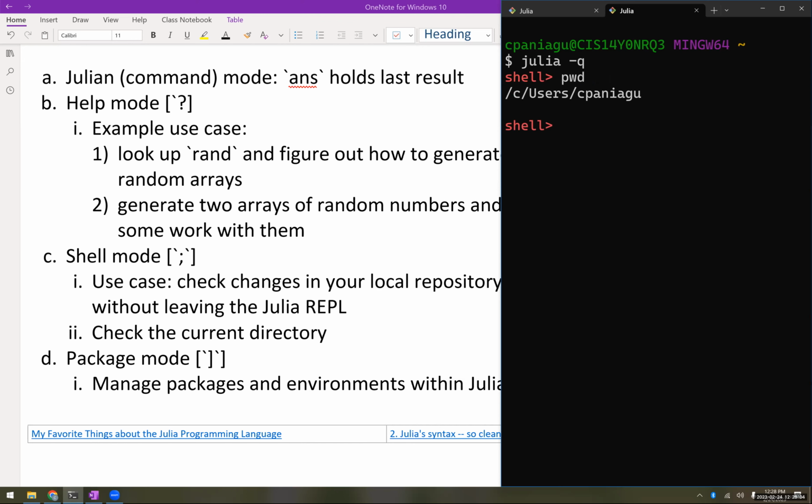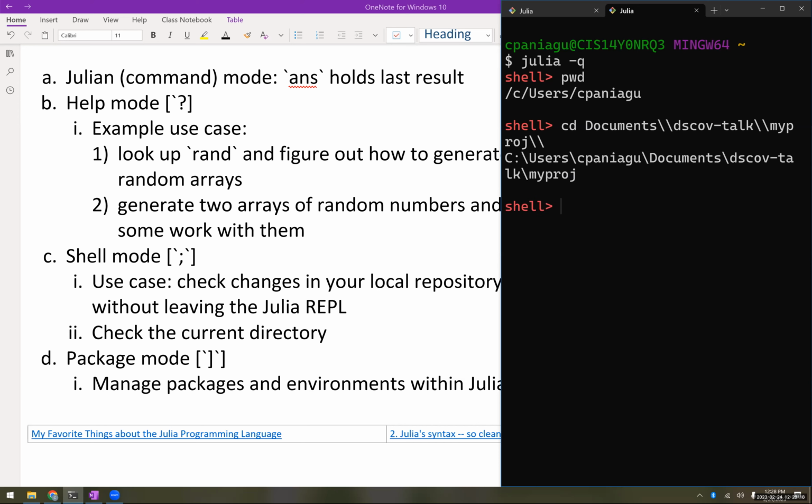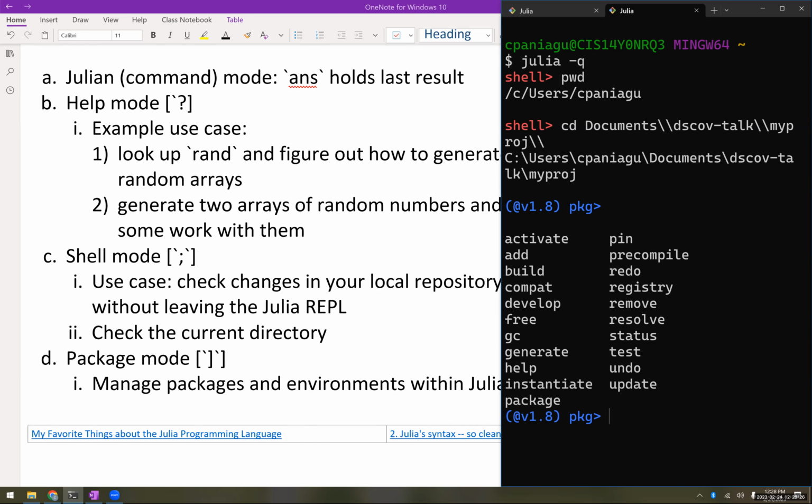See, I opened a new terminal. That's a problem. I have to navigate back to my folder. So let's do that. Documents, DSCoV, talk, and I think it was my project. There we go. And now go back to package mode and look at the commands because we may not remember.